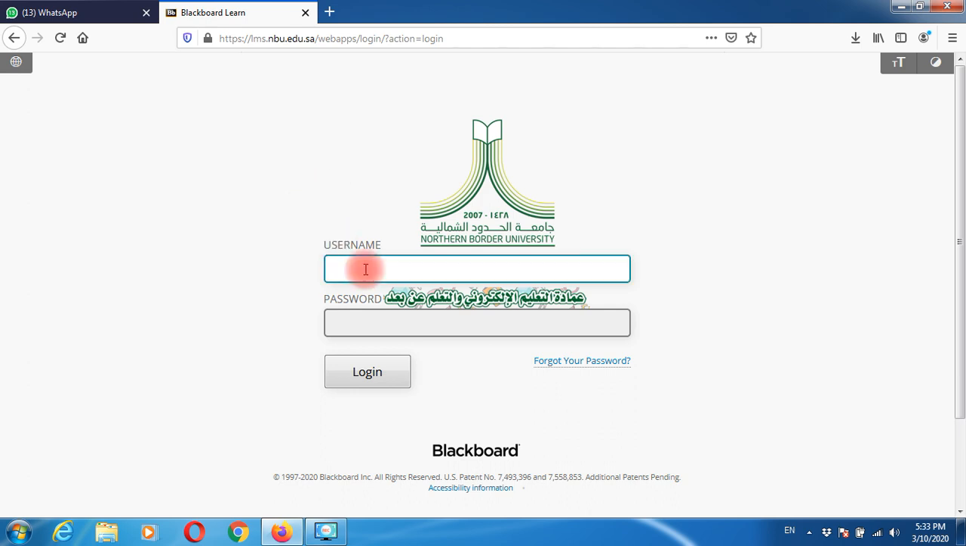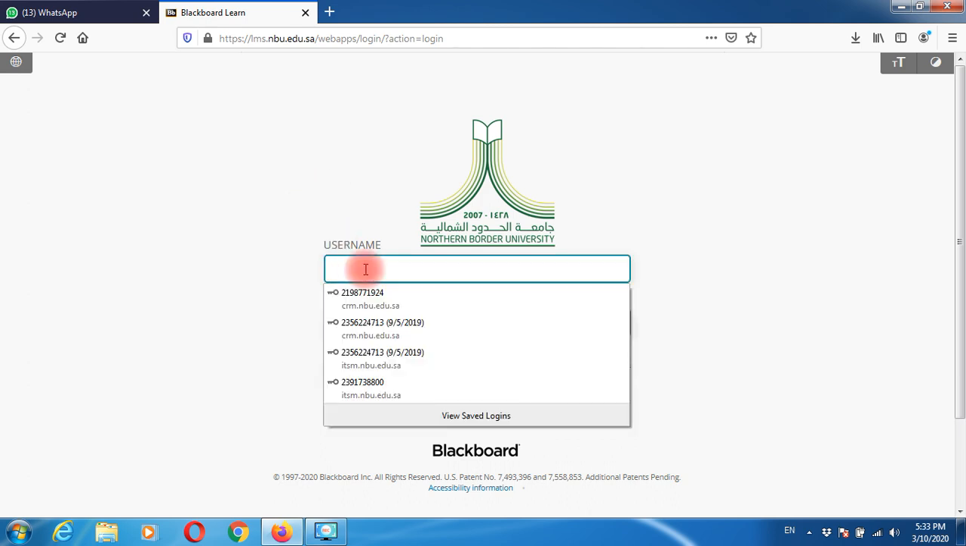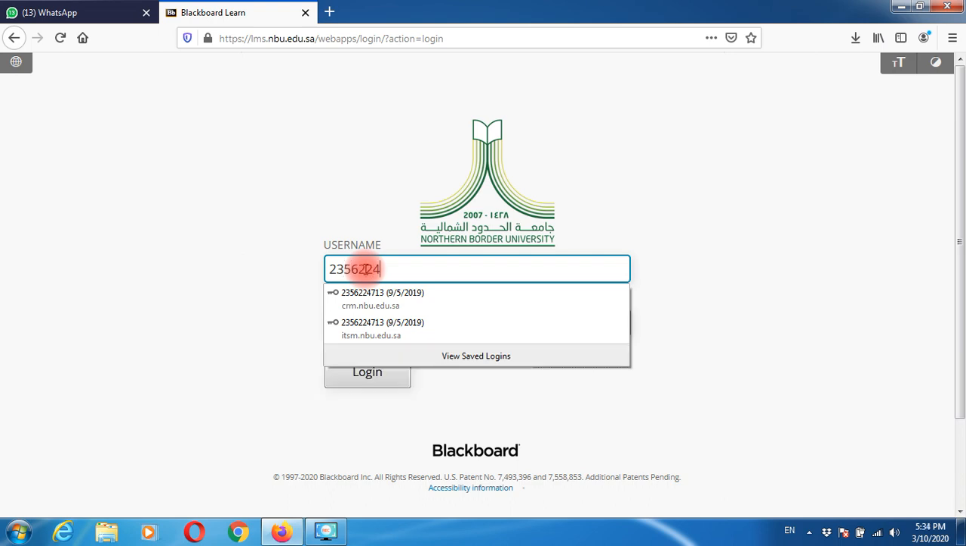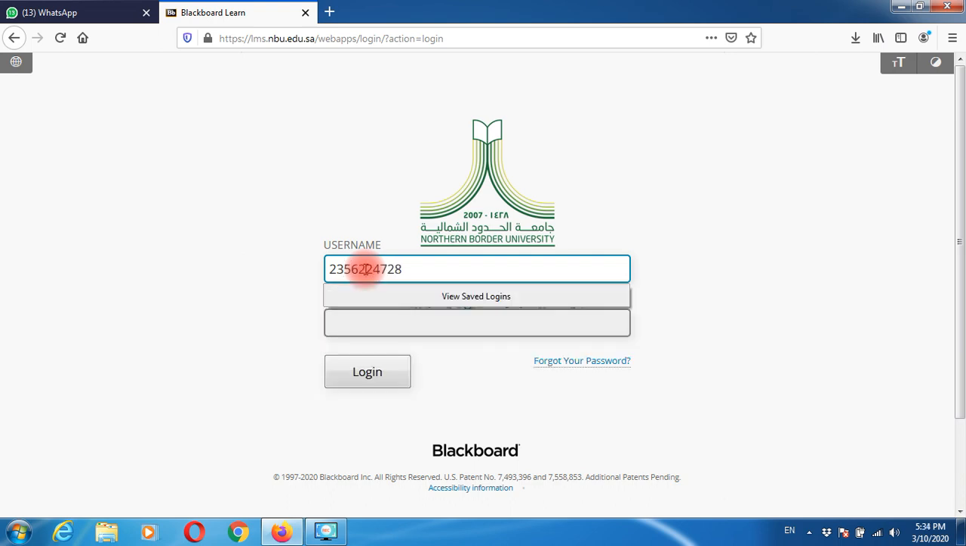So the first thing is you need to know what is your username on your Blackboard account. Your username will be your Iqama ID without the first digit of your Iqama. For example, if your Iqama ID is 2356224728, this is your complete Iqama ID. You need to remove the first digit of your Iqama ID. So I will remove the first digit of my Iqama ID.